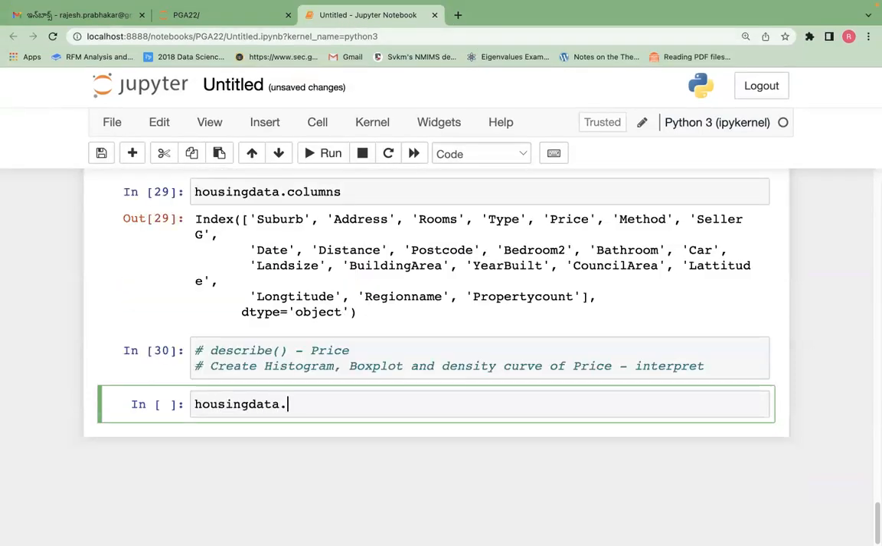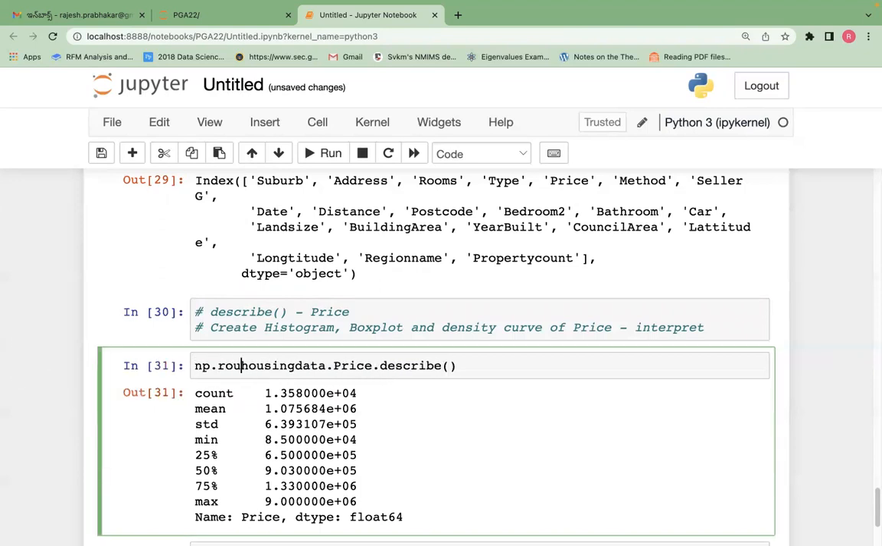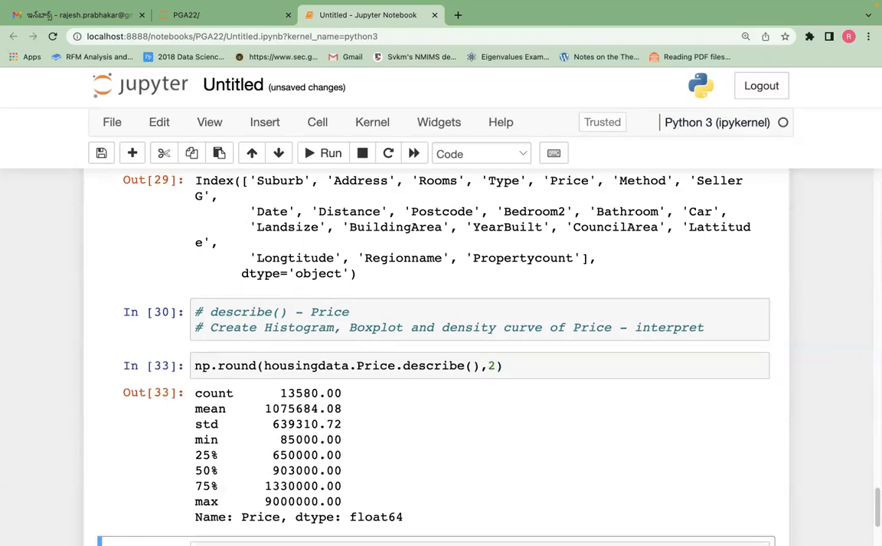So housing_data.price.describe(). Oh, all of you got the numbers like this? These are very large numbers, right? So we have to round off. np.round, comma 4. Yeah, with 2 decimals it is working.